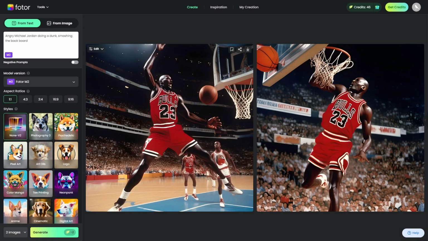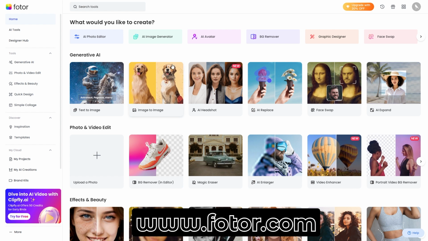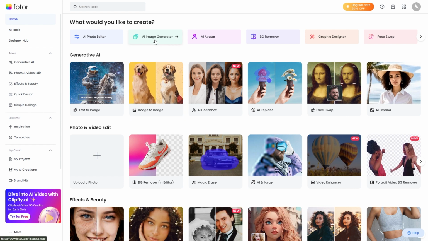I've just created these images in seconds using AI. Now, do you want to learn how to make images like this and others just like it, using pictures of yourself or other celebrities? Well, I'm going to show you how to do it. What you want to do is go to photor.com, sign up for an account and use the AI image generator.